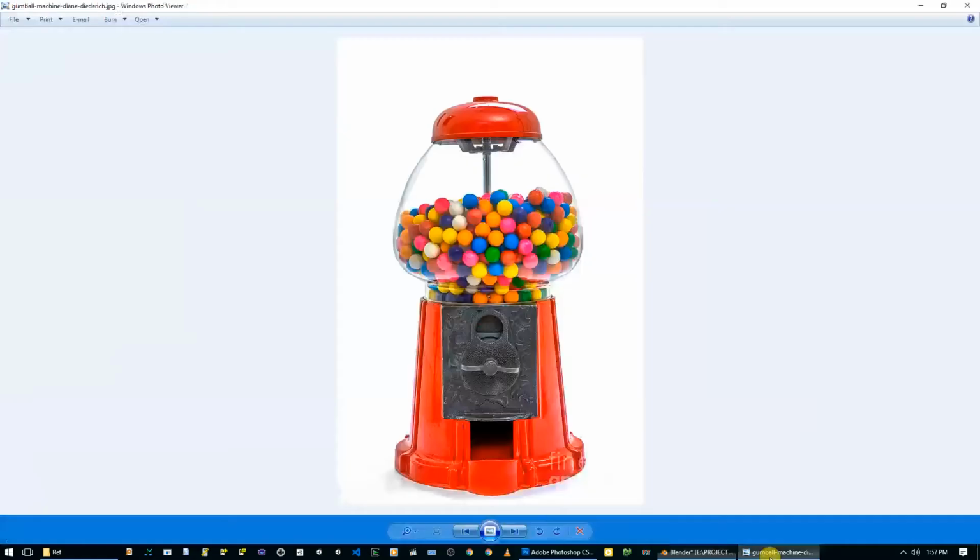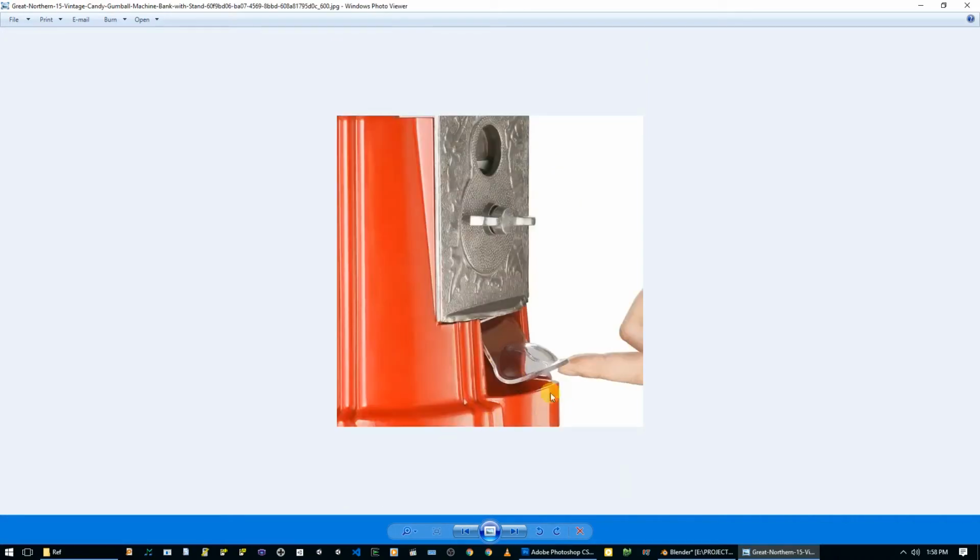So what we want to do is model this door, and also model the lip thing that comes out, the little drawer to catch the gumballs.